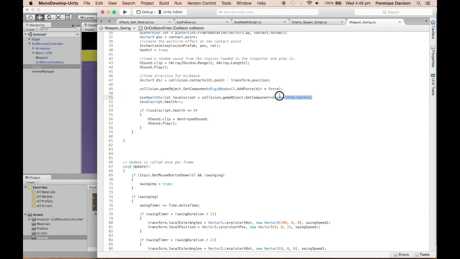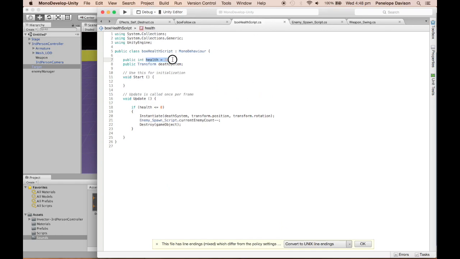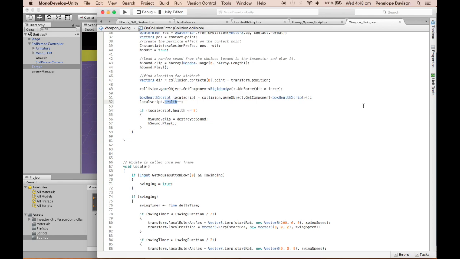Once we do have box health script loaded successfully into our project, we just have to go into it. We're going into box health script through the local address to get the specific box health script we want of the correct box and not all of them, and we're just subtracting from the health. If you remember, the box has 3 health at the moment, so that means if we hit the same box 3 times, the box will get destroyed, which will spawn all of our particle effects and hopefully play a sound and everything will be dandy.